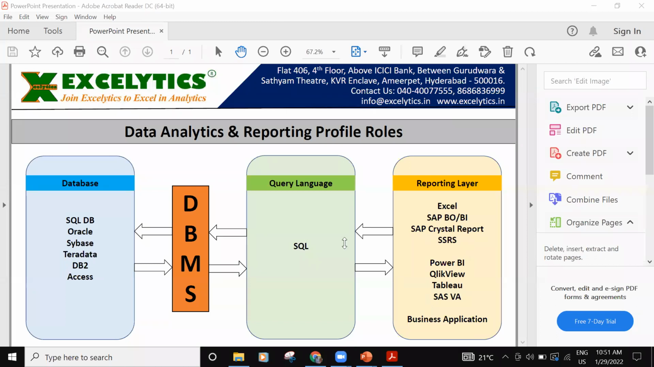Any other questions? Hello, sir. This is Ankit. Sir, I have a question: what is the need of SQL here? Because a database and a reporting tool are sufficient. Reporting tools can fetch the data, and all the manipulation can be done in the reporting tool itself. Then what is the use of SQL here, sir?